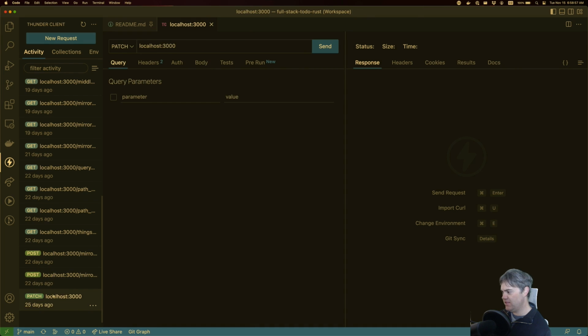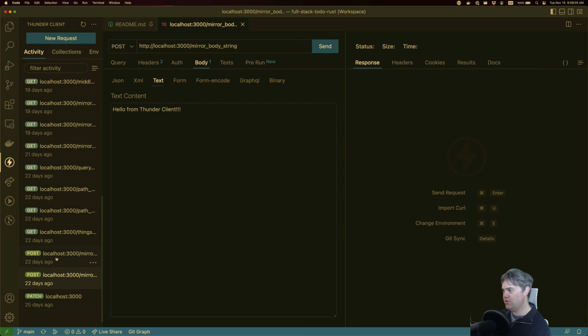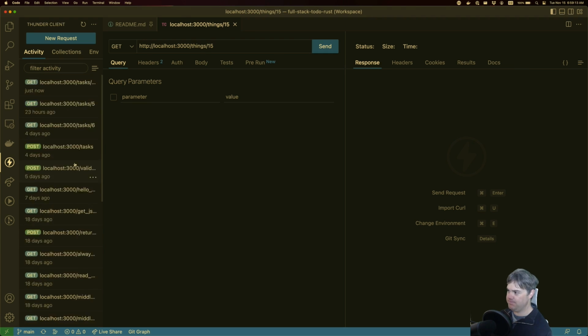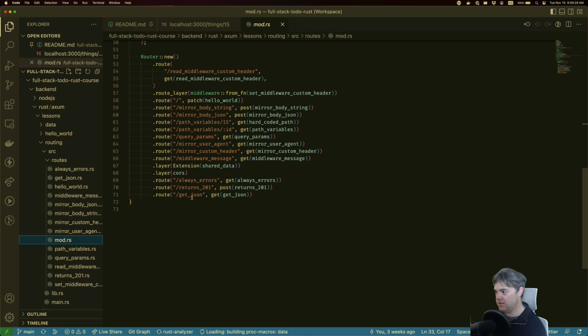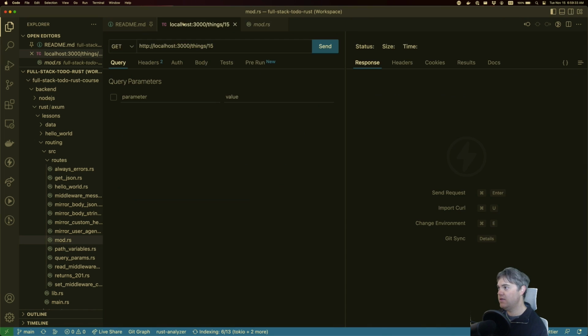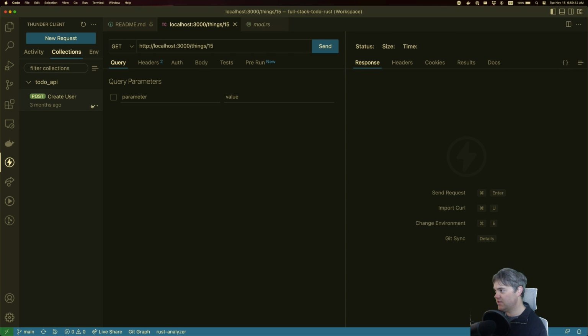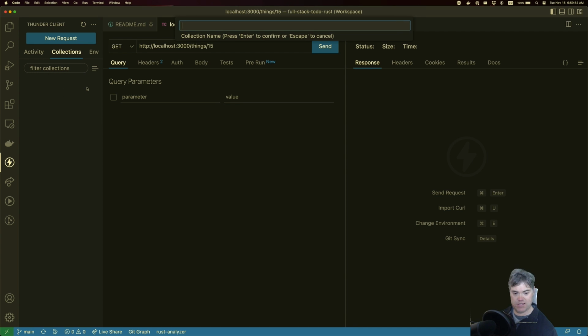Now I have a whole bunch of these other ones. These are patch, posts. I think we started with a get, right? Oh, get to like things. This would be to everything in the app. I probably want to do two collections, right? One for these routes, and one for the other. That would be in here. So collections. I want to delete you. Yes. New collection, and we're gonna call this routes.